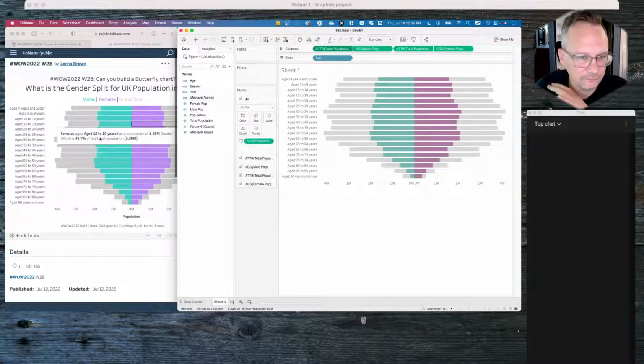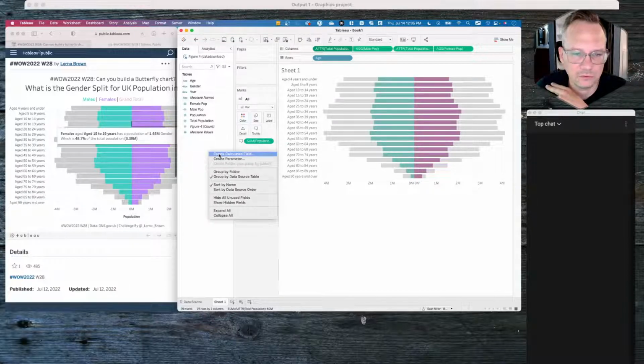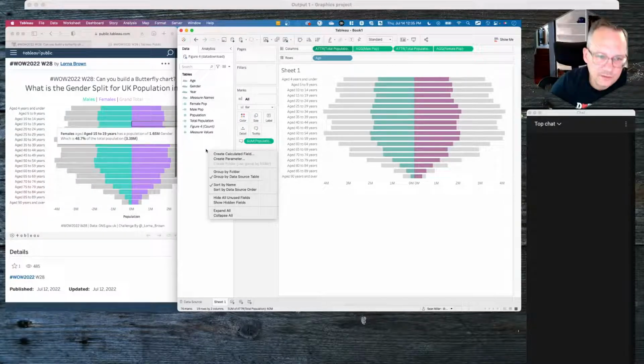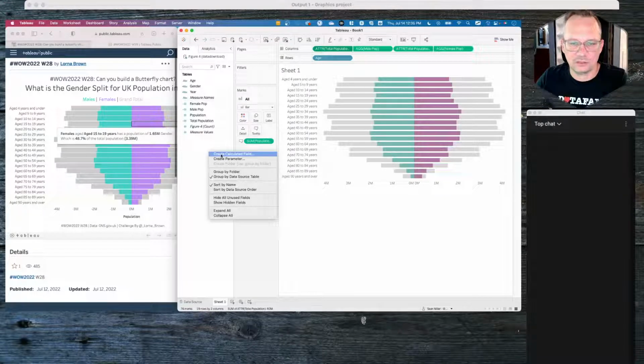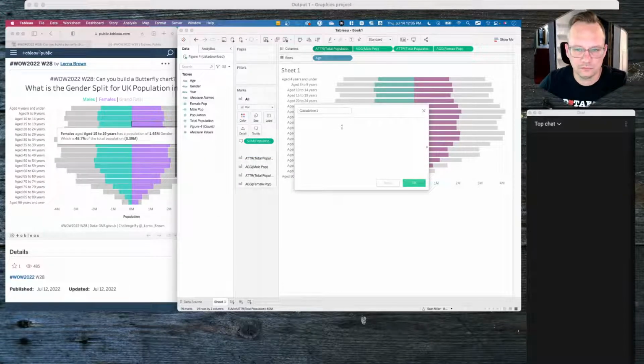And females, okay, yep, all right, so here we'll do, now what we need to do is we need to create this percentage right here. So we will do create calculated field, which will be the nope.